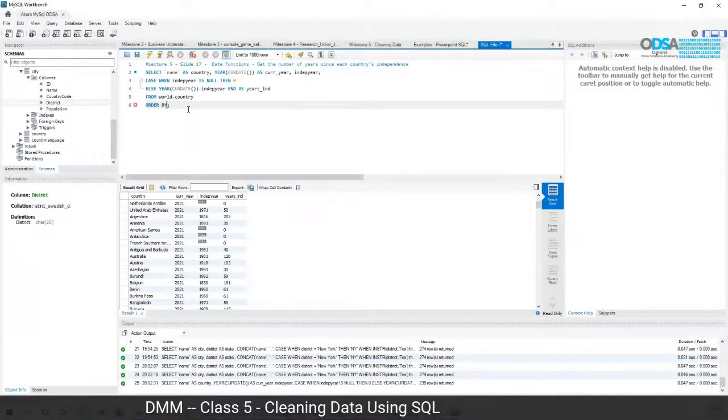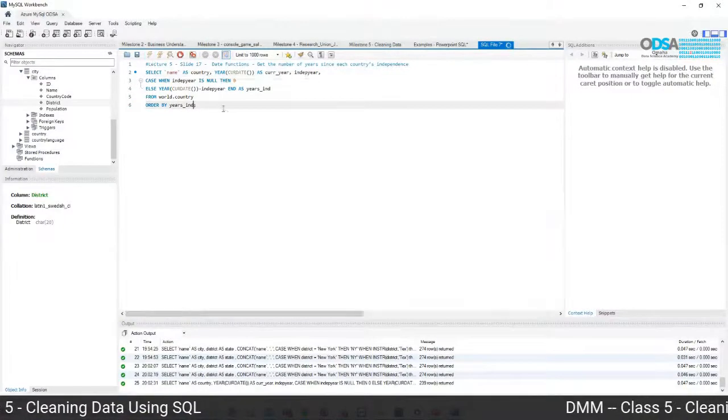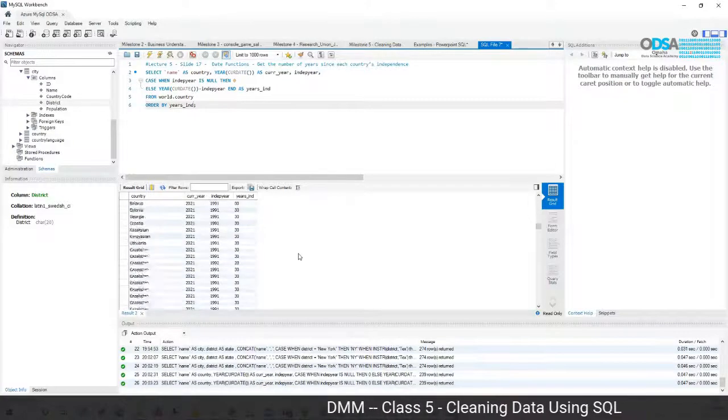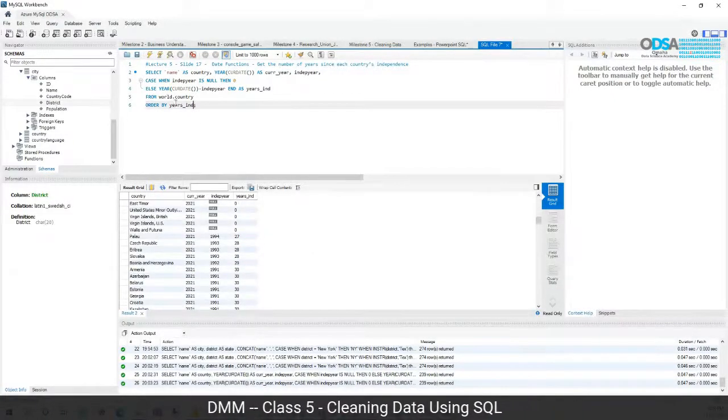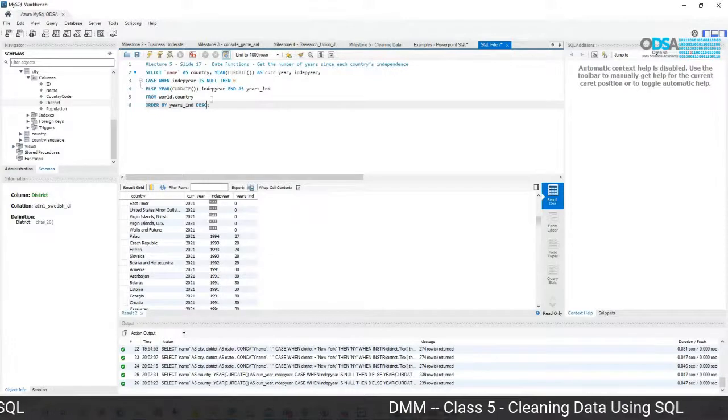Ordered by... we want descending. So we can put the keyword descending there to order from highest to lowest instead of lowest to highest.